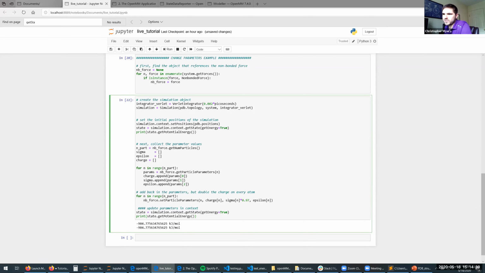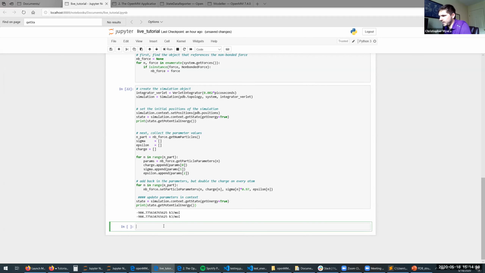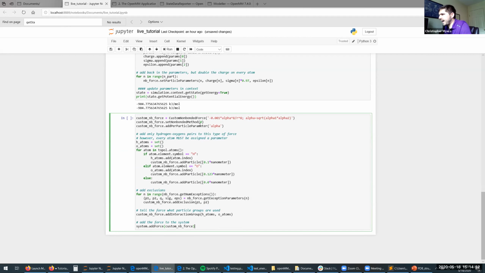For some reason, it was working in my actual example that I gave; it does give you different energies when we change the forces. I can't seem to get it to work with this one. So I won't type it all out, but I'll just give the example for if you want to change the actual forces, if you wanted to add in different forces.